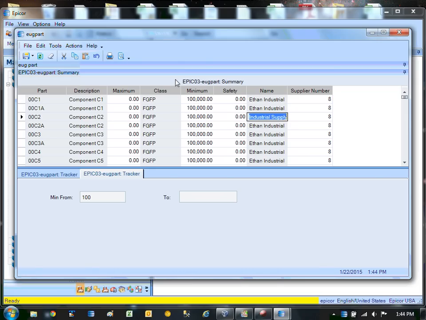But you could do that with any type of information. You could have on the new PO suggestions, you could say, hey, show me all the open purchase orders for this part. And as you click through, you can have that information change.